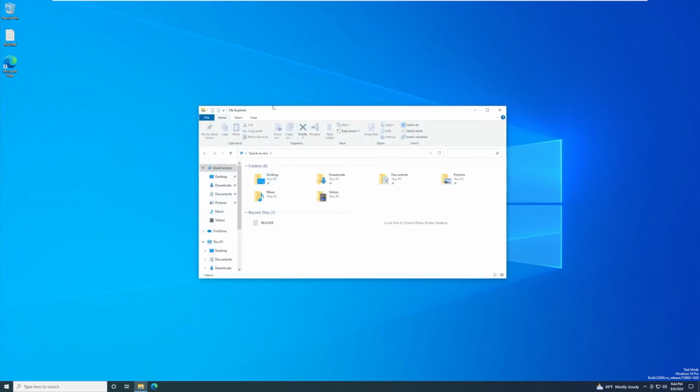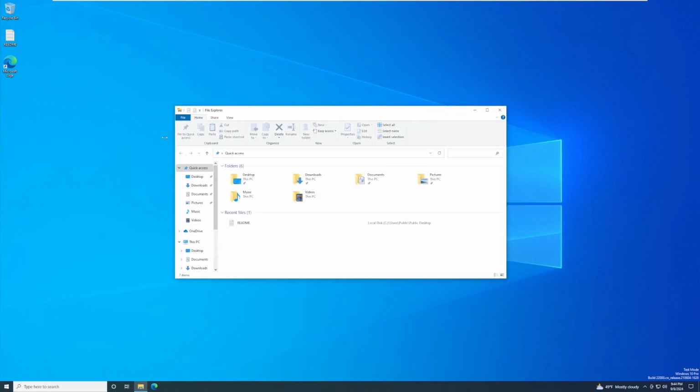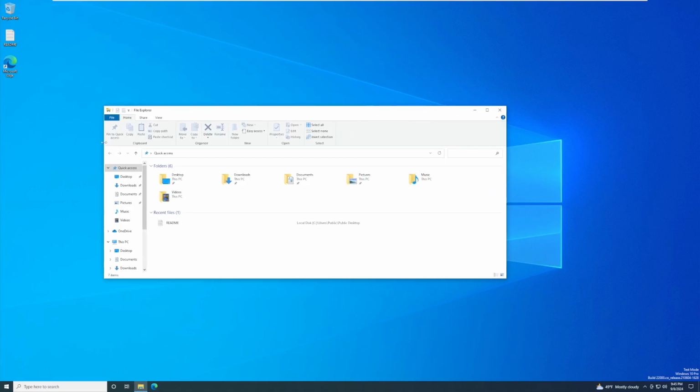Let's take a look at the file explorer here, and this is crazy. Like, they were able to, I guess the file explorer didn't really change in 21H2.